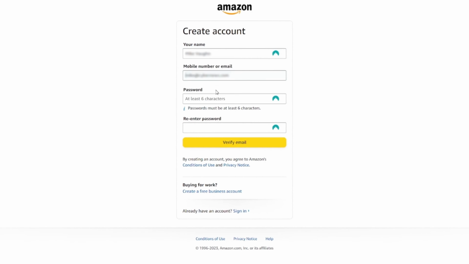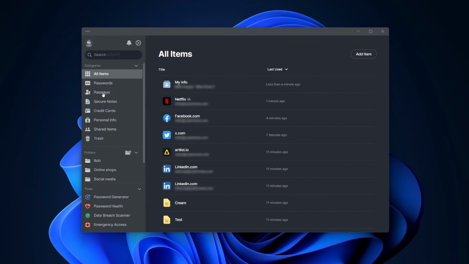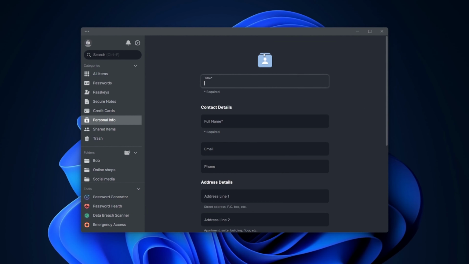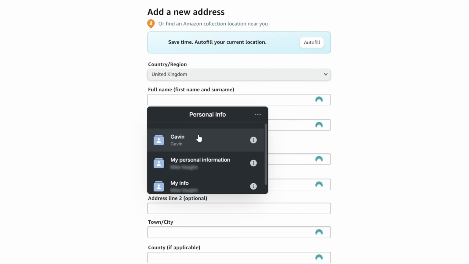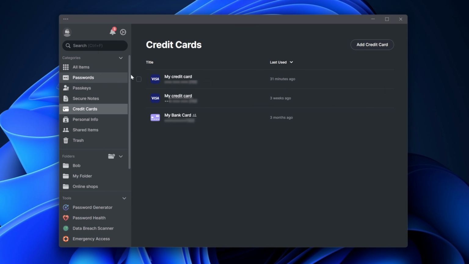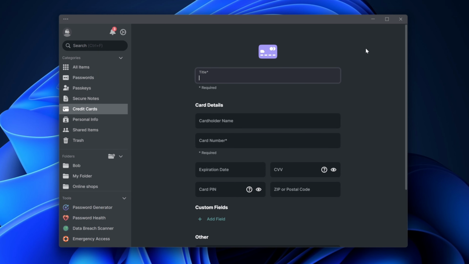Now, if your contact details are not filled in automatically, go to the app, select Personal Info, and then click on Add Personal Info and fill it in. Don't worry, you won't have to do this every time. The next time you need to complete a form online, all these details will get filled in automatically. You can do the same with your credit cards if you go to this tab right here.